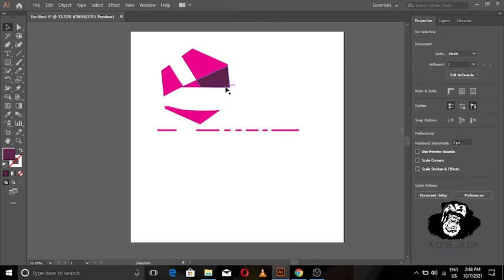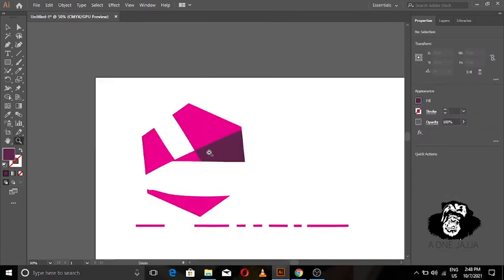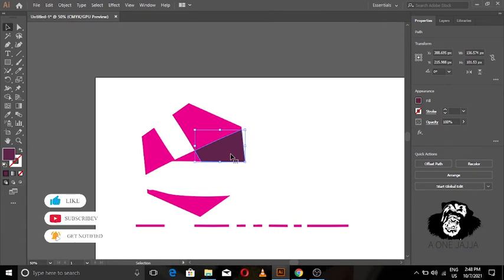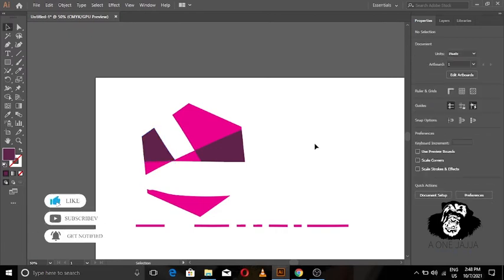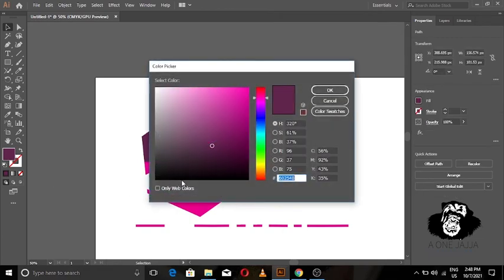You can always come and press on the eyedropper. You press on the object that you want to change the color of. Let me say I want this to look like this. I select this, then go to the eyedropper and press on it. See, simple. It gives you exactly the color. You don't need to go back through the process of looking for the same color, because you might not get the same color.